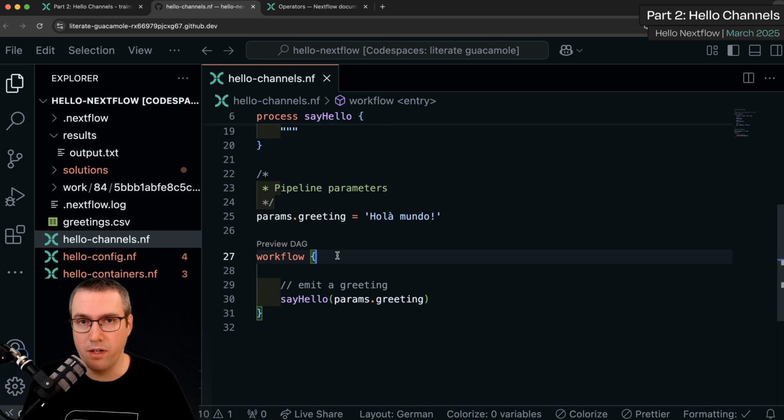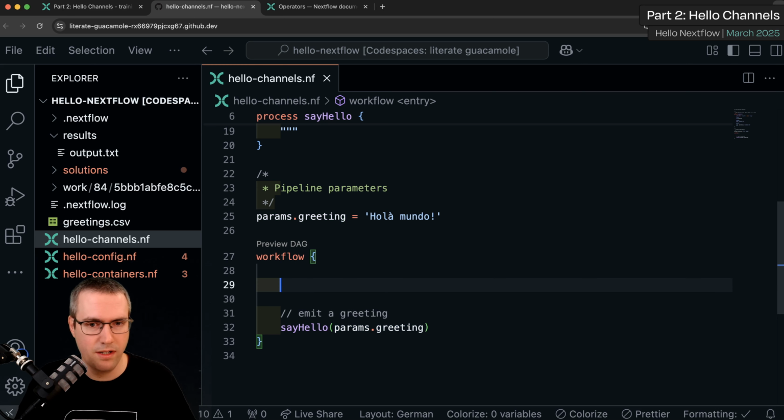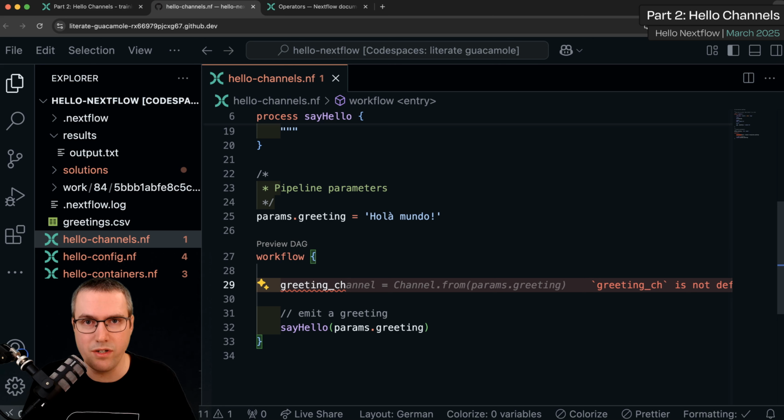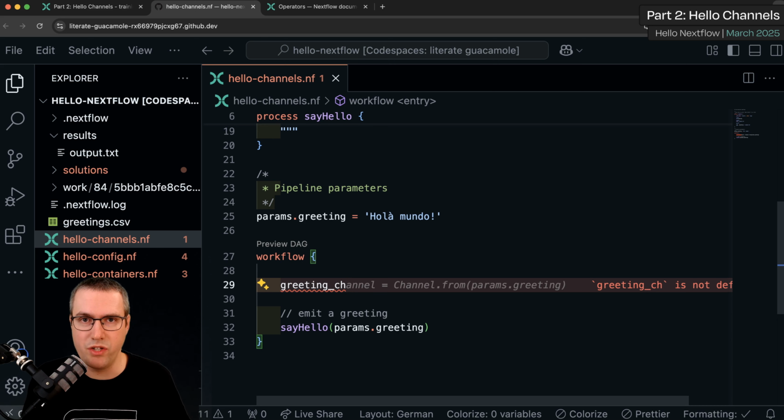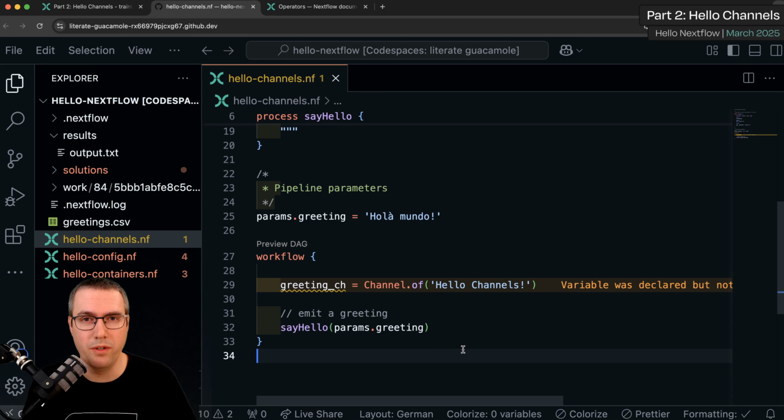So I'm going to go to the workflow here at the bottom of the script, and I'm going to say greeting_ch. This is a convention we often use in Nextflow code to have a _ch at the end of a variable name when it's a channel, just so it's easy to identify that it is a channel, but you don't have to do that. Equals channel.of('Hello Channels'). What we've just used is something called a channel factory in Nextflow language.